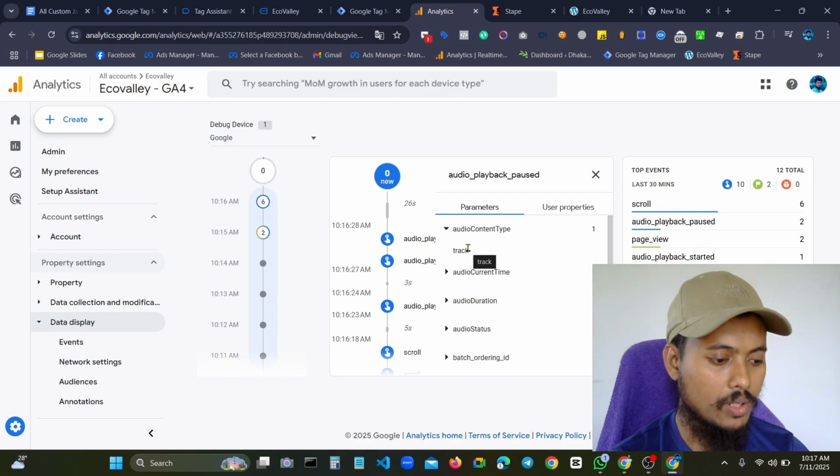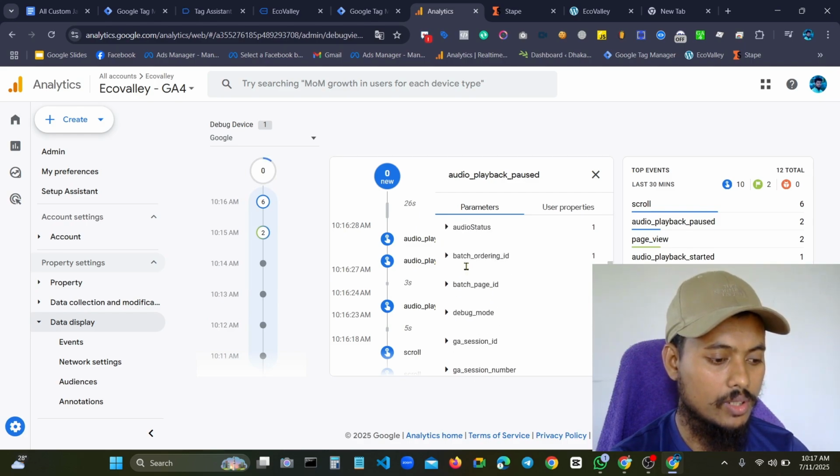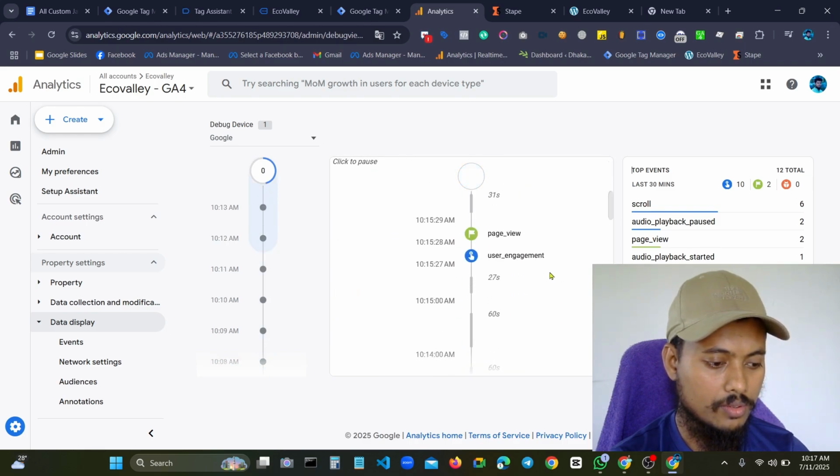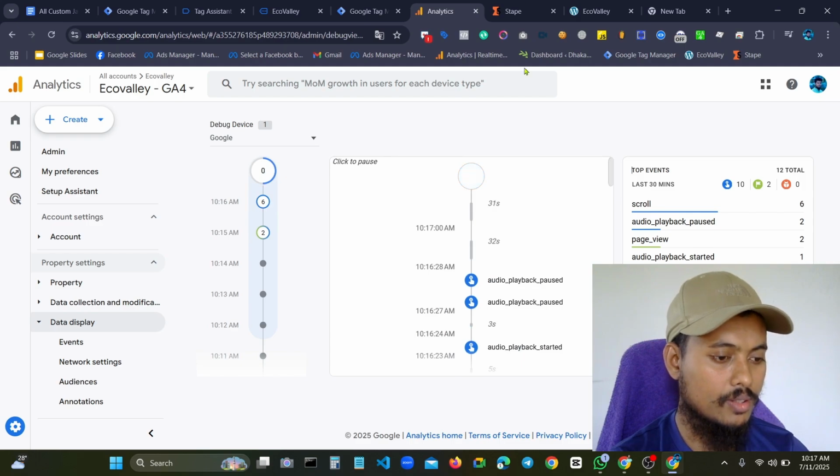We will play the single type of player, and you can see the audio current time, and the audio duration was 147 something seconds. The audio status is playback, and here you can see all the parameters are coming with this tag.